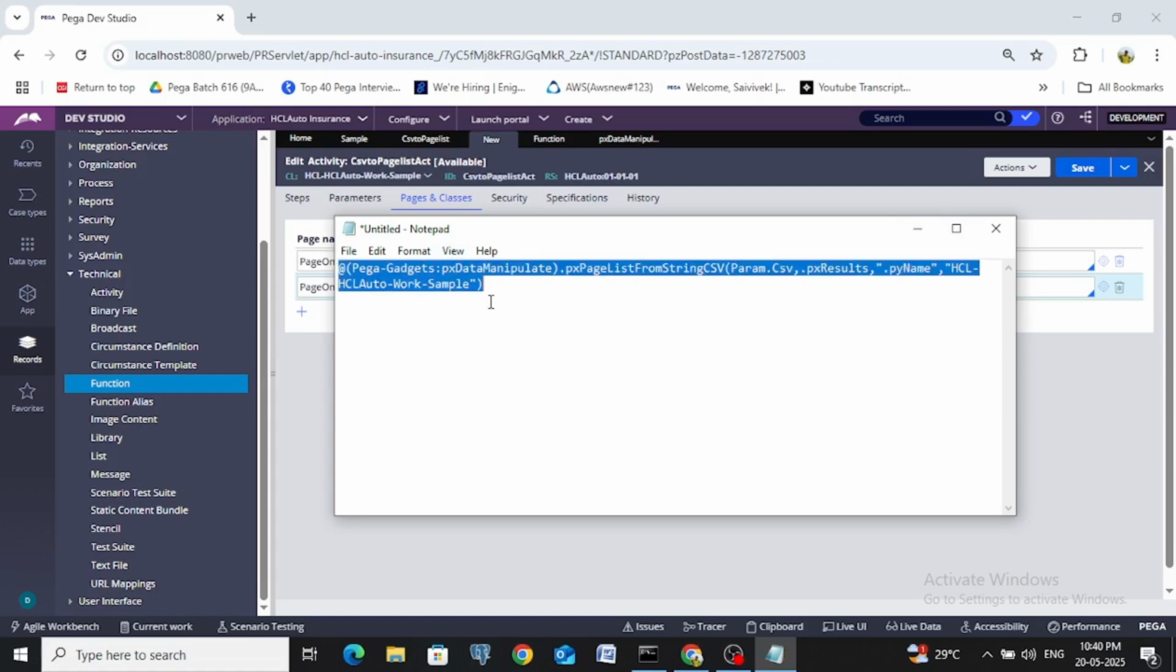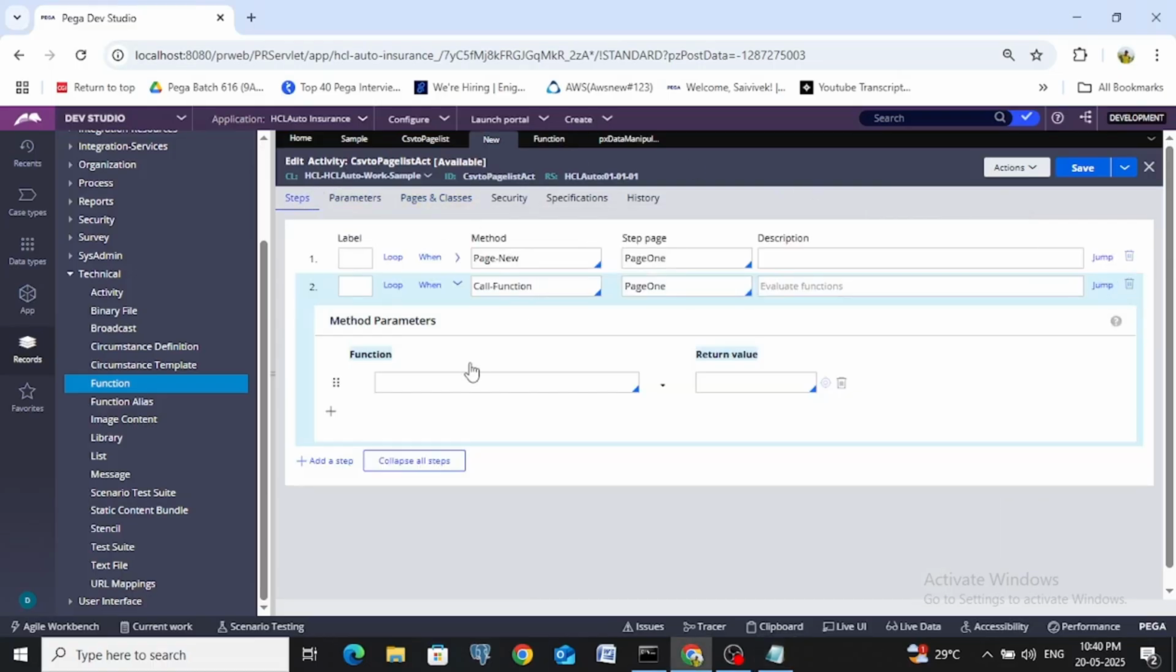Copy the function from here and paste it in step 2. Make sure there are no spaces in the function. Save.